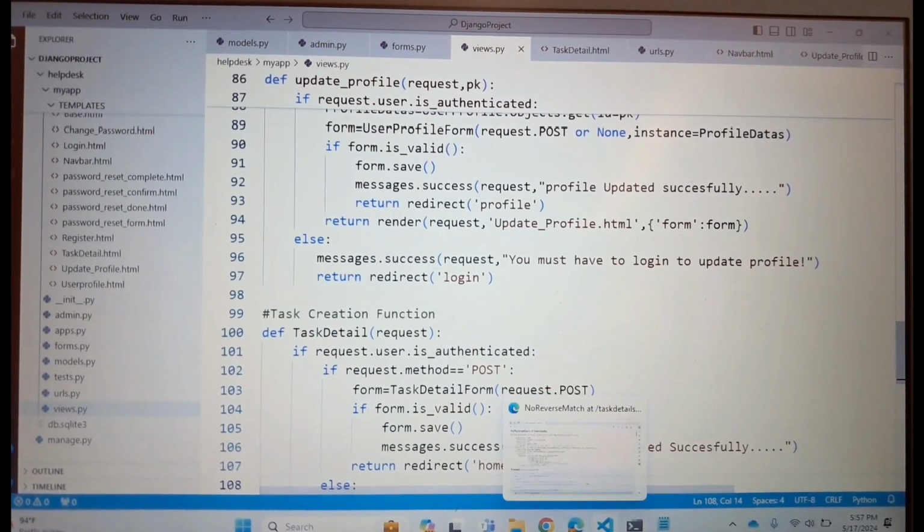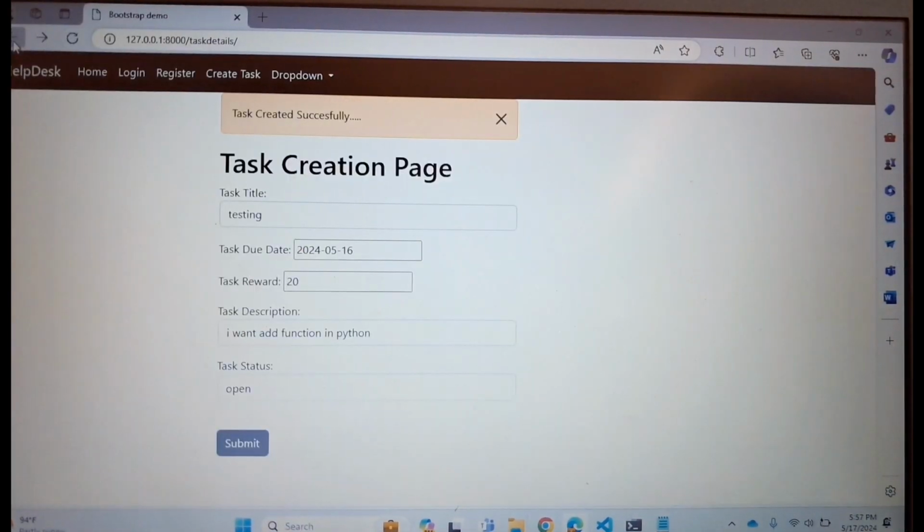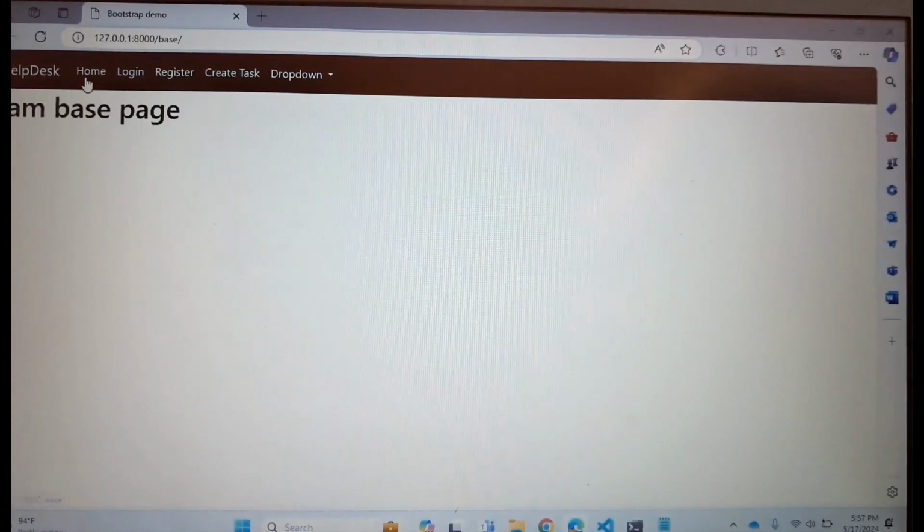So if you come here, you go back. So it's a base page only. I'm referring to the home page, the base page, as the home page only. So I did one little mistake.